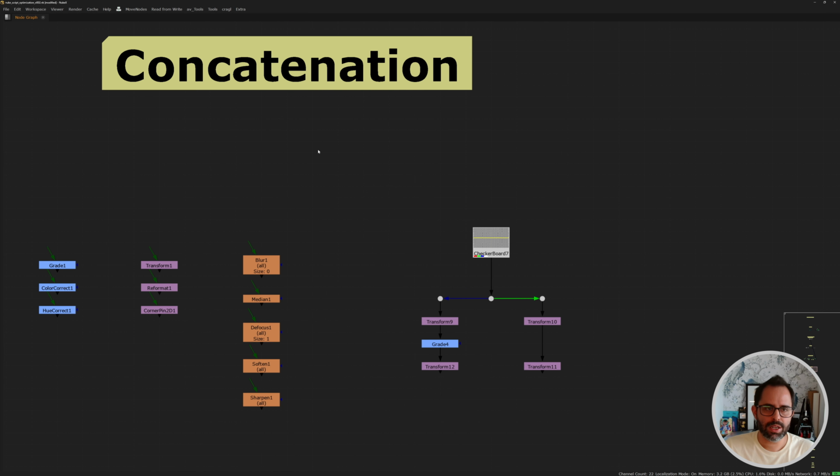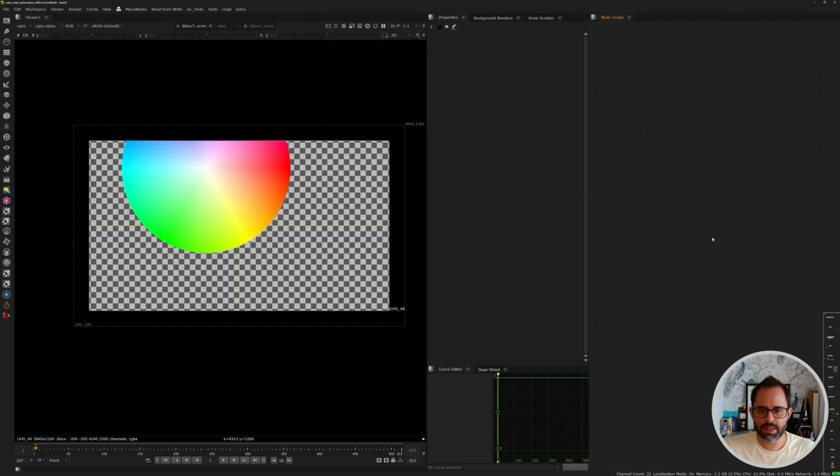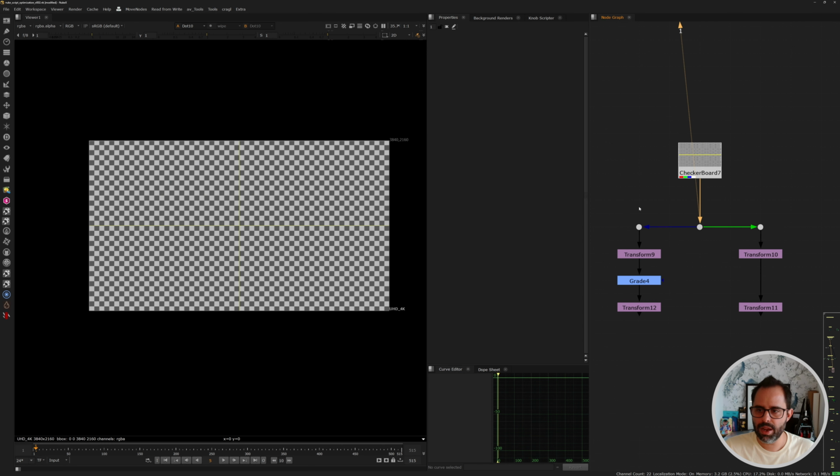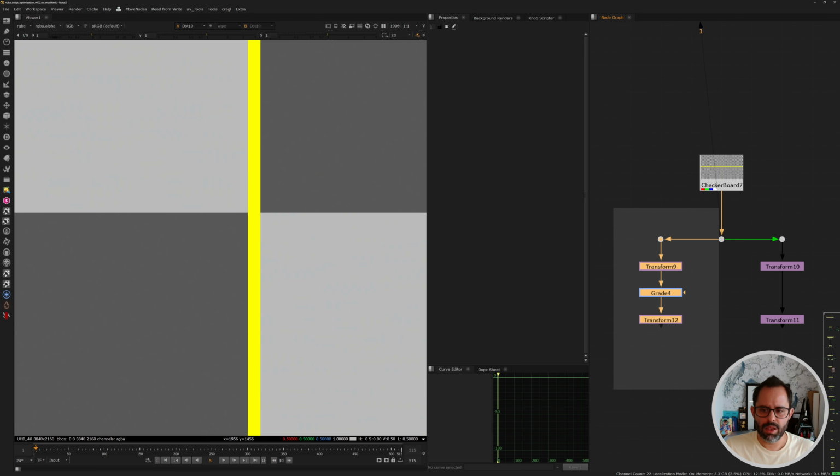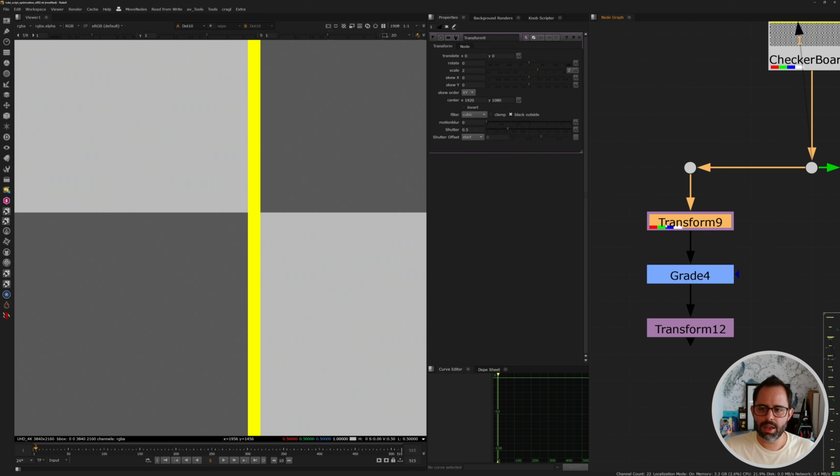Not only that, you can actually retain image quality by smartly concatenating your nodes. And this is an example I have here. So if I have, say I have my checkerboard, I'm going to zoom in here just so that we can see the quality. If I look at the wrong way of building this, which is separating these transforms by a different node, I'm setting this transform to a value of scale of 2, and then I'm bringing it down to a scale of 0.5.